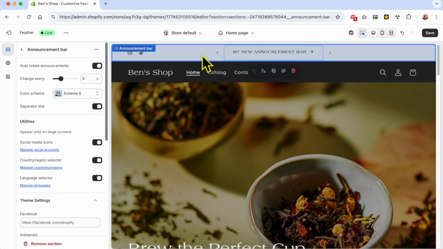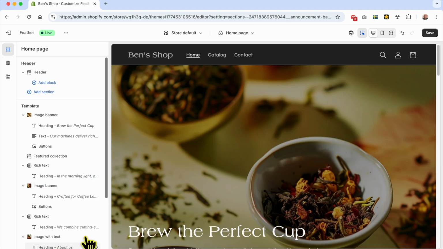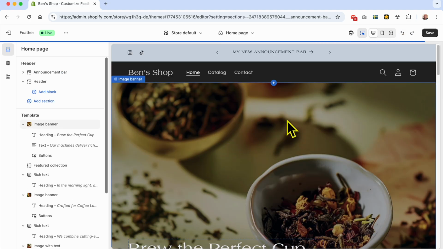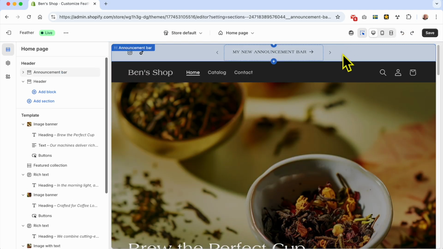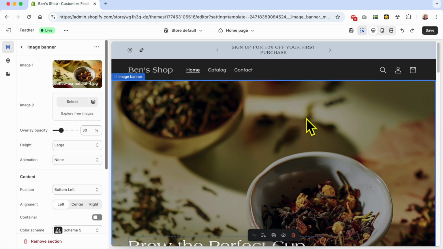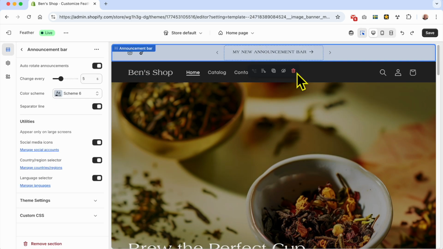And to remove this section, just select it like that and hit this remove section button. Just like that, no more announcement bar section. To undo an action, simply click on this undo icon, and my announcement bar started returning. You can also use a shortcut on keyboard, just press Command Z, or Control Z on a Windows PC.